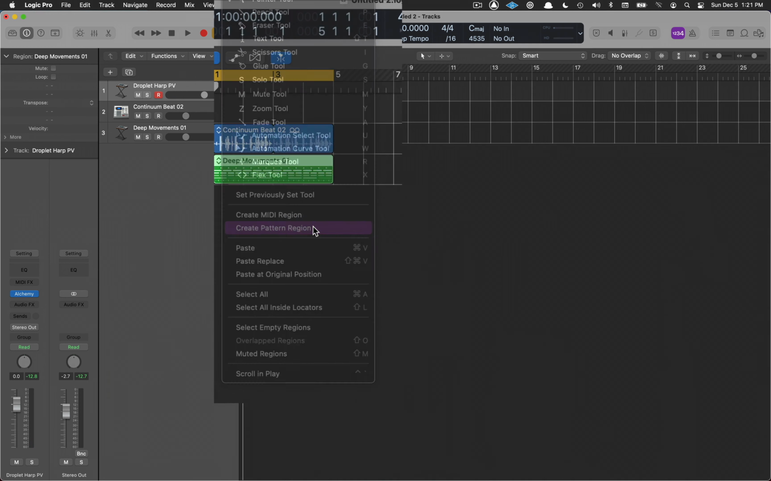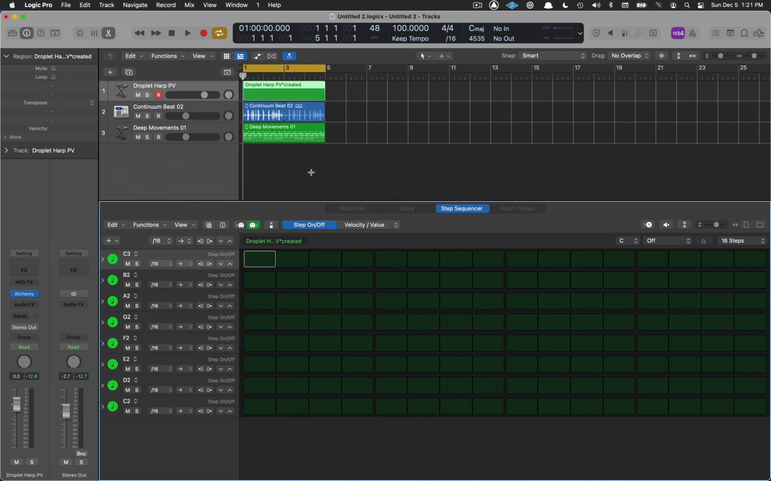All right, so now I'm going to create a pattern region, and that will open up our step sequencer like magic right down here. And if I fill in these squares, it's going to play notes.